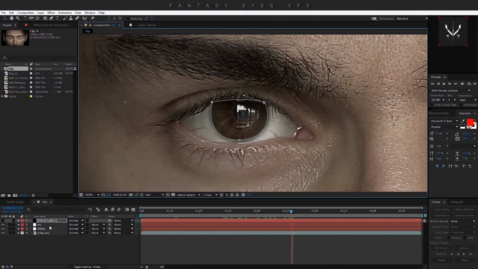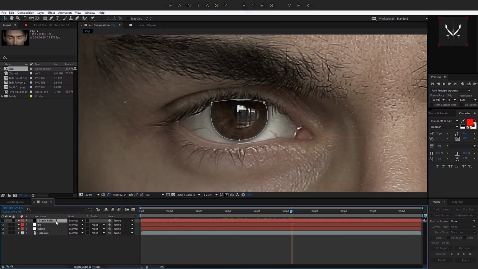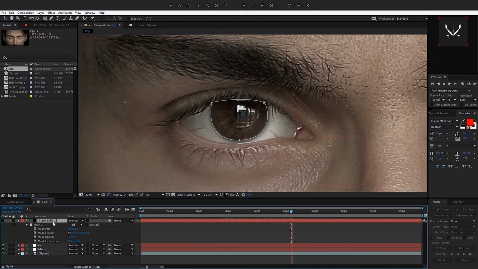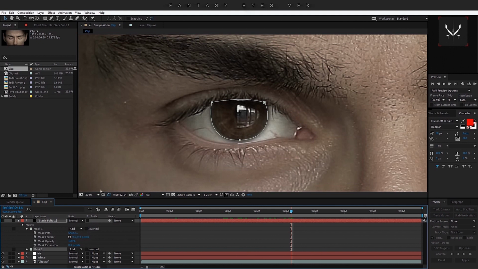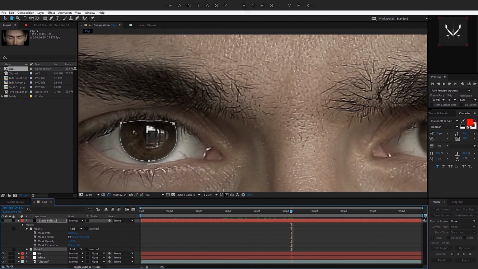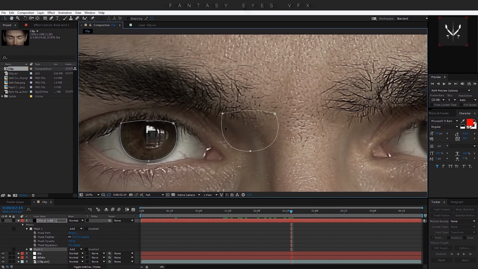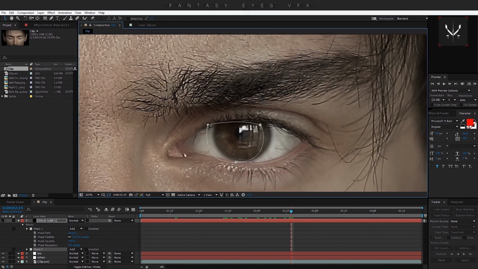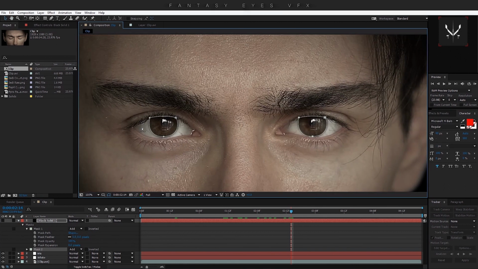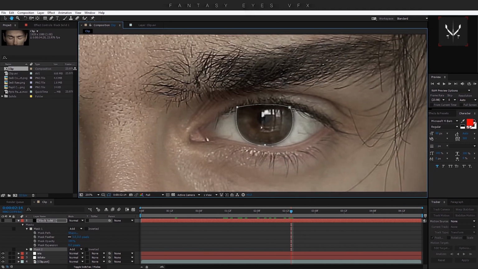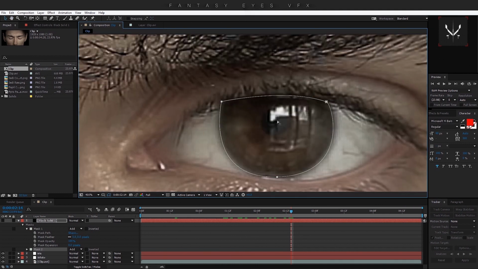I would now select my solid, press M twice. This brings up the mask properties. I will select the mask and hit Ctrl D to duplicate. Cool. Now we have two, and I will just drag it to the next eye, and since the perspective is exactly the same, the mask will work perfectly for both of them. Looks perfect actually, it's just cool.